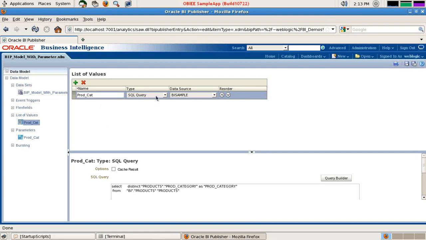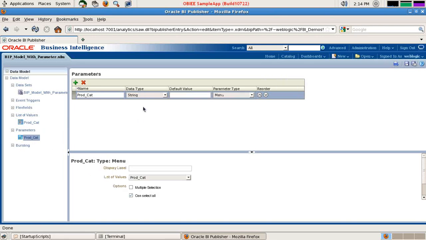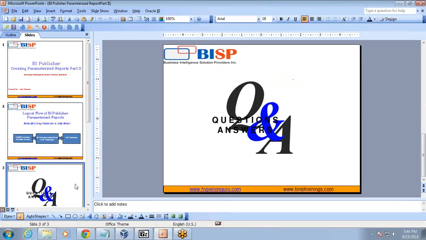You could have a user input as well, or you could use a distinct value from your drop down. This is considered to be a menu. When I select my product parameter, there's an option called string, text input, date, and search. I use menu, and so far I got only one list of values, so my system gets populated with this. This is how you can create a dynamic BIP report.